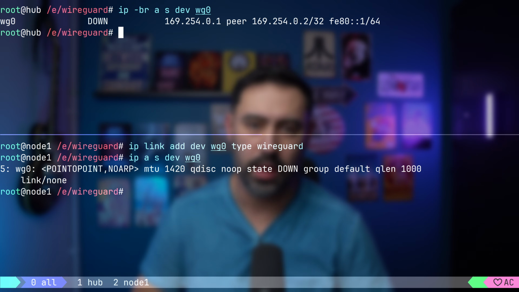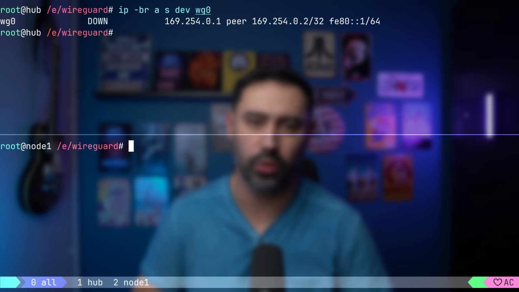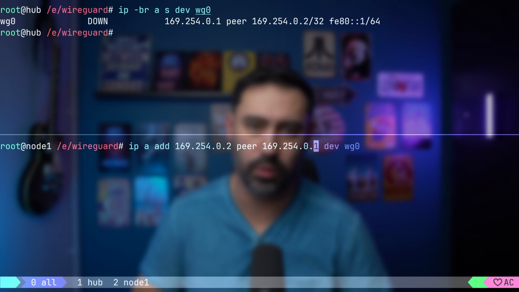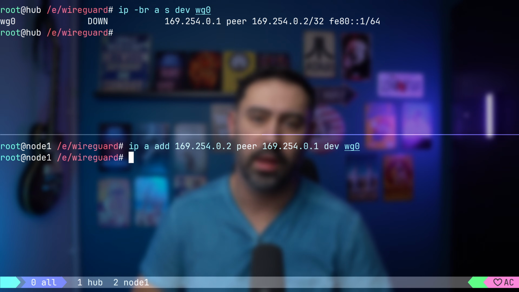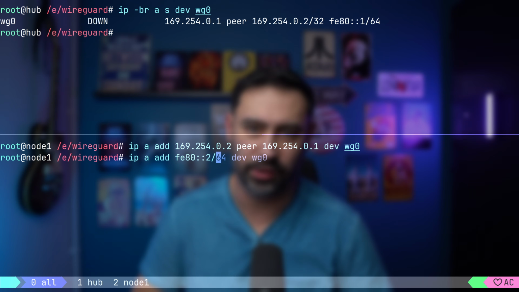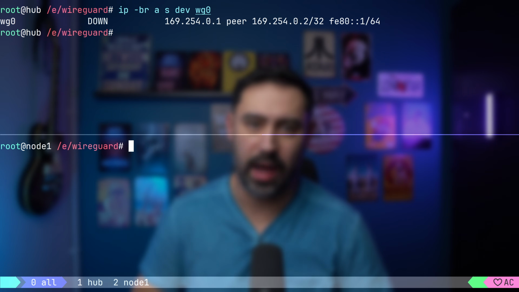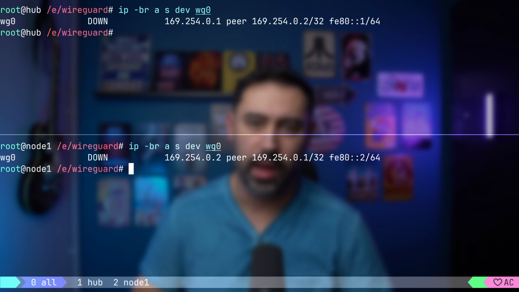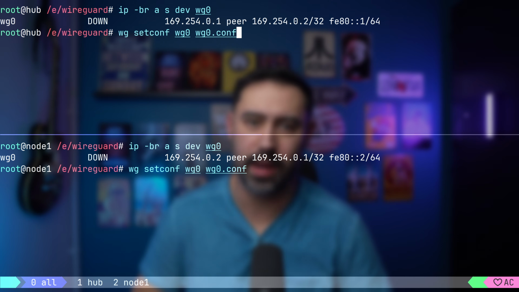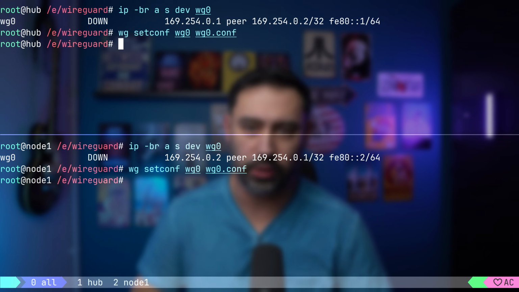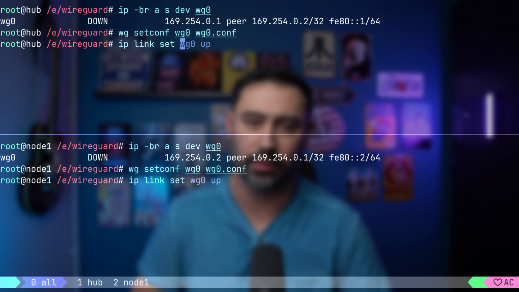All looks good. Now I'll repeat the same steps on node 1. Let's add the IPv4 address of 169.254.0.2 with .1 peer. Let's add the IPv6 address of fe80::2/64. Let's check if the IPs have been assigned. Now let's set our WireGuard configuration of wg0 interface with the wg setconf command, followed by the interface name and the path to the configuration file. Finally, let's bring the VPN connection up with the ip link set command.